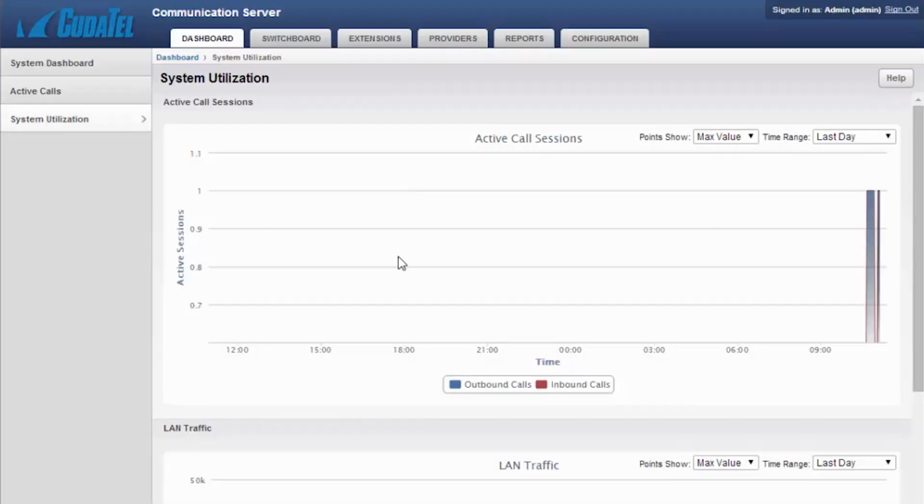Moving along to the system utilization. The system utilization will let me see sessions on LAN traffic, where I can view the inbound or outbound traffic at a given point in time to possibly check out any irregularities, or if you just need to determine peak times of calls and traffic.